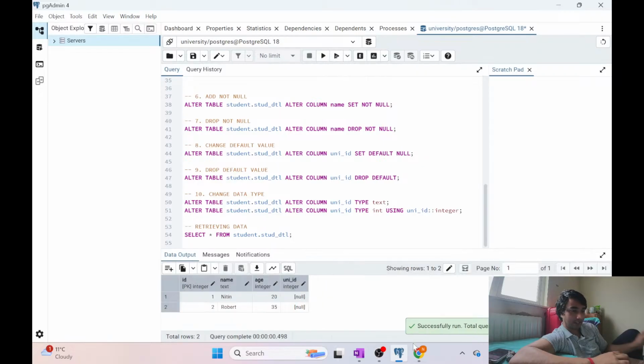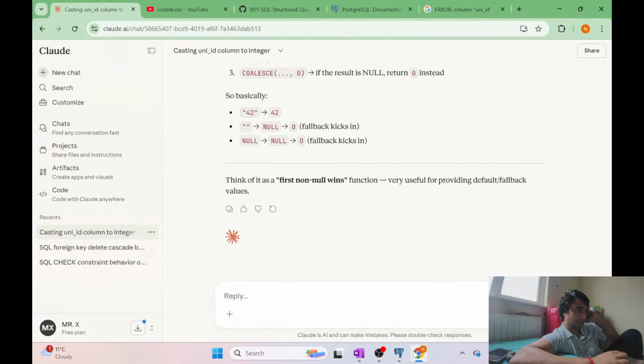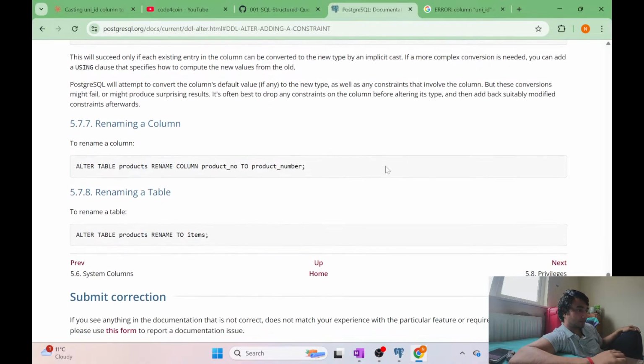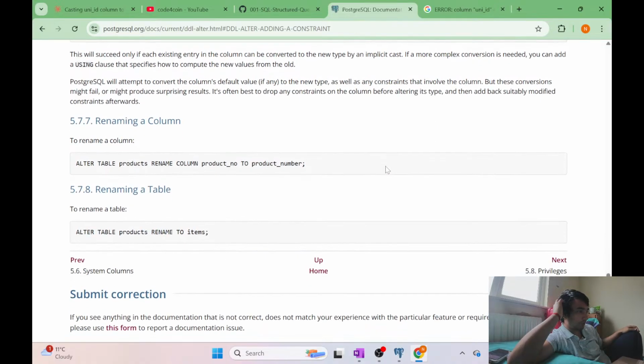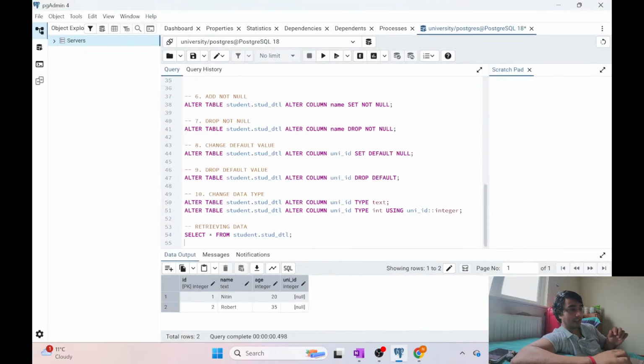So we have changed the data type. What else is left? Good. Renaming a column and renaming a table. So again, alter table name, rename column name.